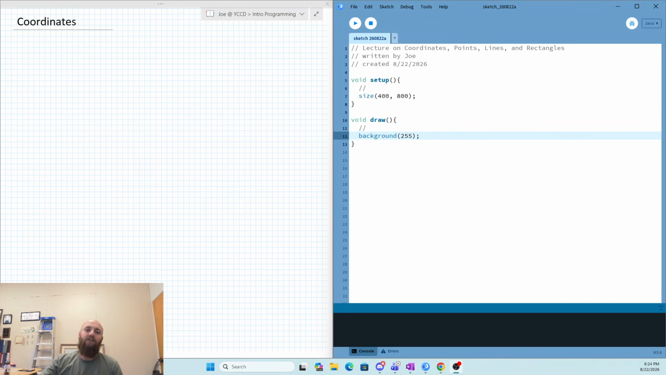So first things first, I have here my processing sketch for today, and I have my little header with what it is that I'm working on, who it is that I am, and some information about when this was created. Then I have my setup and draw methods. I'm going to continue to have these in every sketch that we write. They're going to be there. Again, we'll figure out what they do later, but trust me, you want them in here.